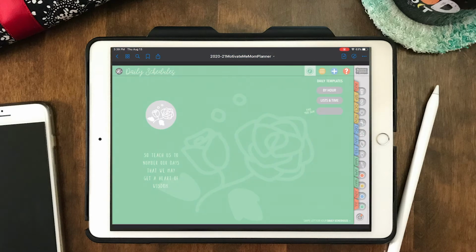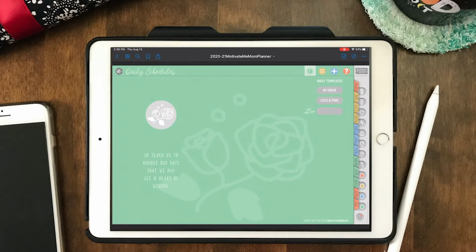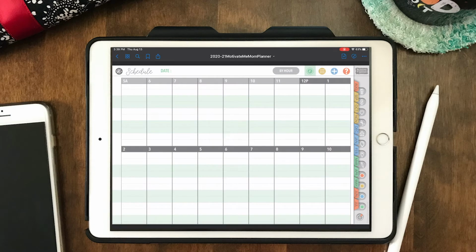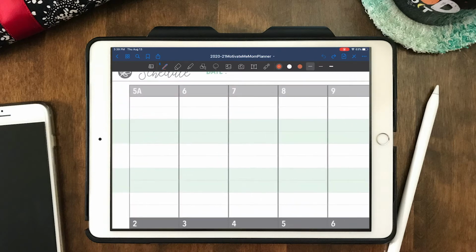Back to the daily schedule section. I'm going to tap on the by hour template, copy it, go back to the daily schedules landing page and paste this blank after this landing page because this is where I want my schedule stored. Now I'm ready to fill this in.